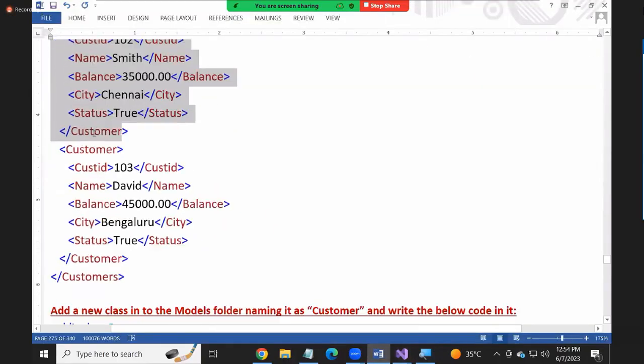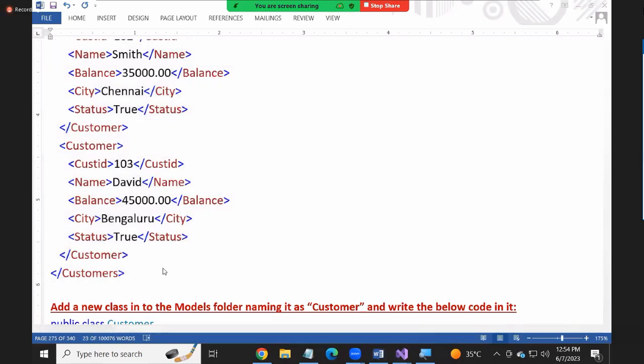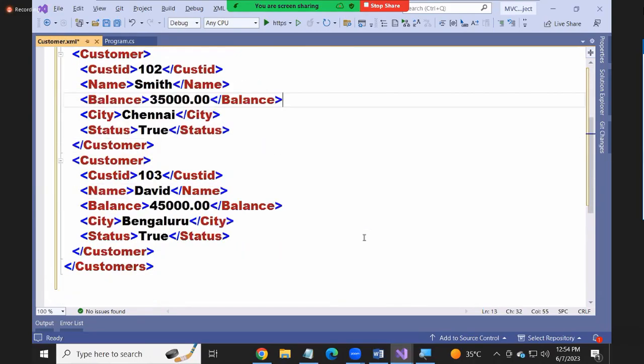Yeah, guys, I'm storing some customer data. Just 3 records. That's all. You can see customers is a root element. Under that, customer, ID, name, balance, city, status. Again, multiple customers. Just 3 records are what we have.